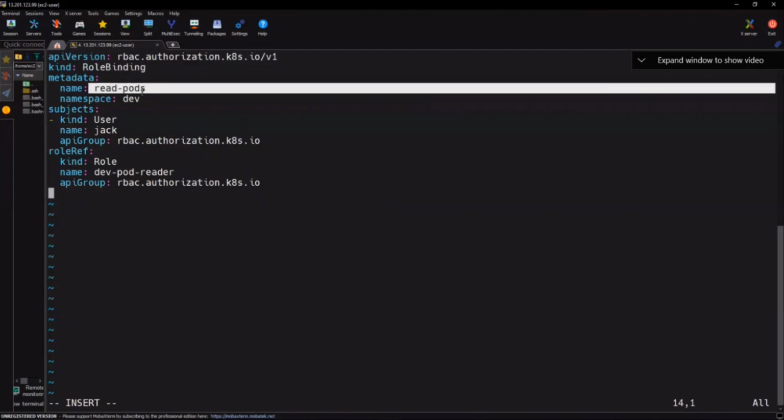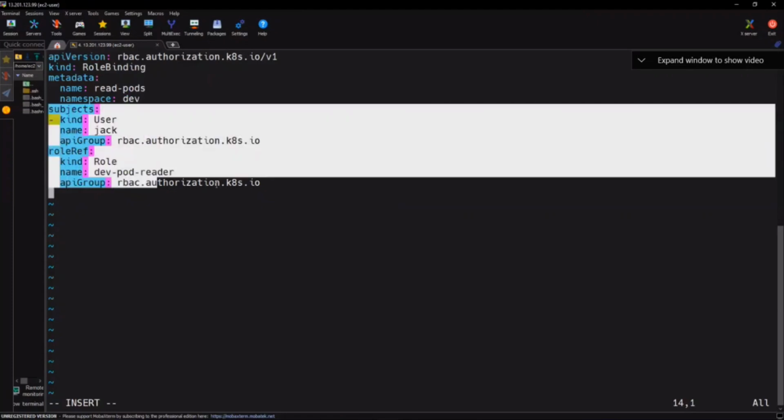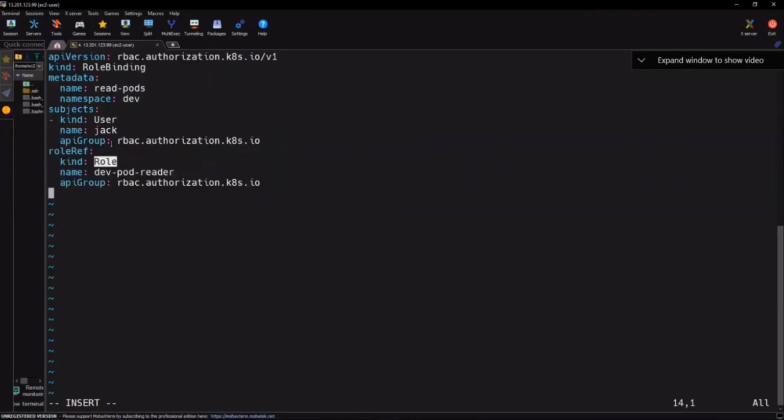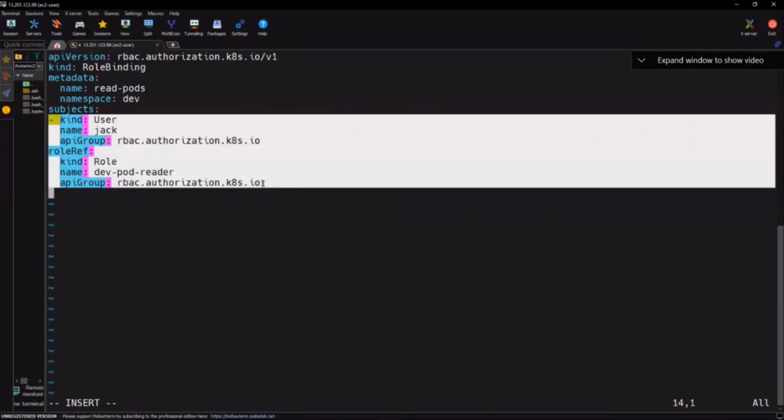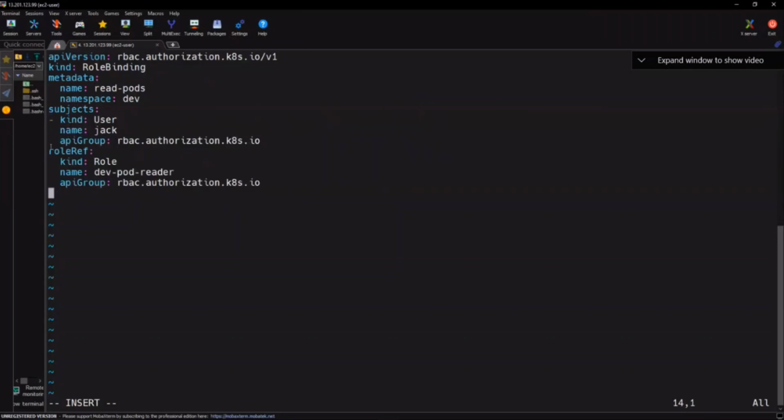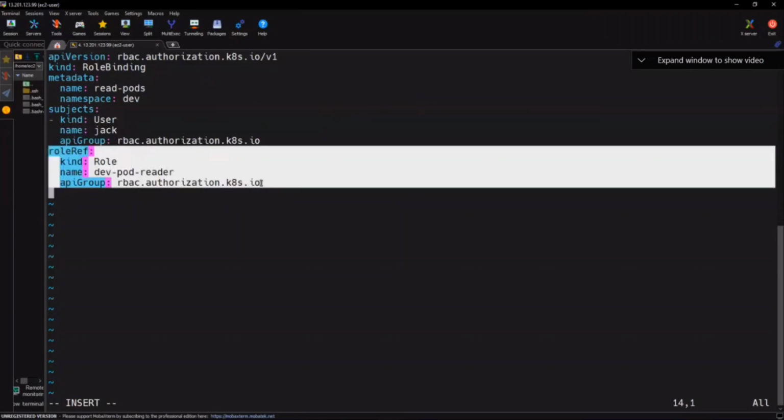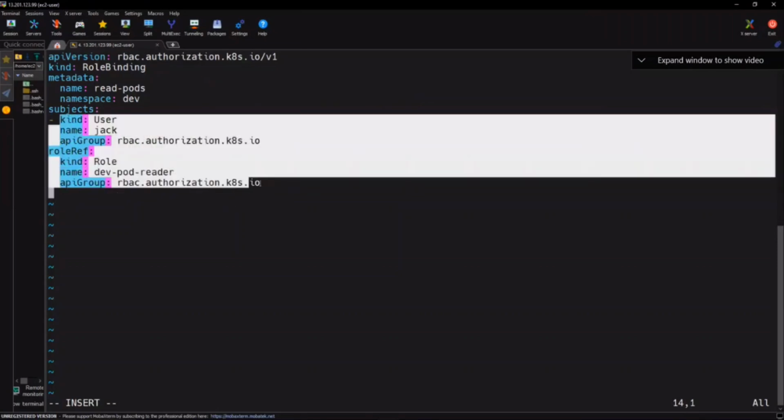RoleBinding, the name of the role binding is reports, and the namespace is dev. And we have two subjects here, the user and the role. We need to bind these two. What is the user? Jack. And what is the role here? Role and then dev. You can have multiple subjects inside. For roleRef, a hyphen is not required. Everything is one item, not multiple things. If you have a hyphen, it is taken as a separate item. With only one hyphen, all these things come under one item.